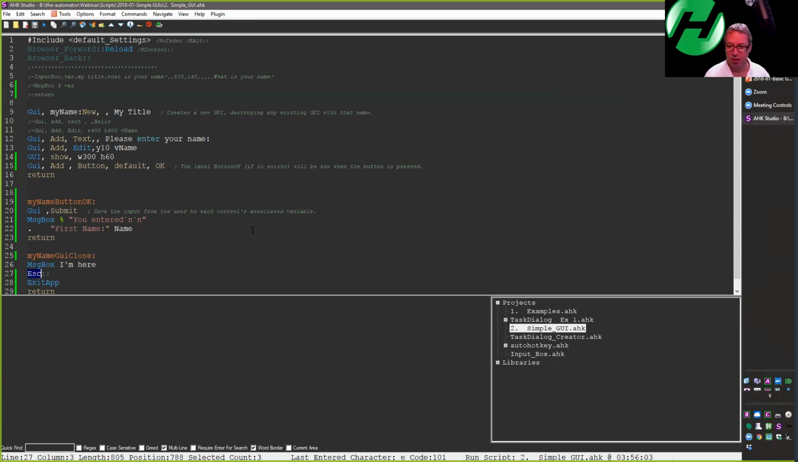So if I relaunch it, and now I just hit the escape key, I'm using a hotkey to, you probably noticed it over here, I exited out of the app. So that is a very high level of GUIs, and I know that was not very deep.